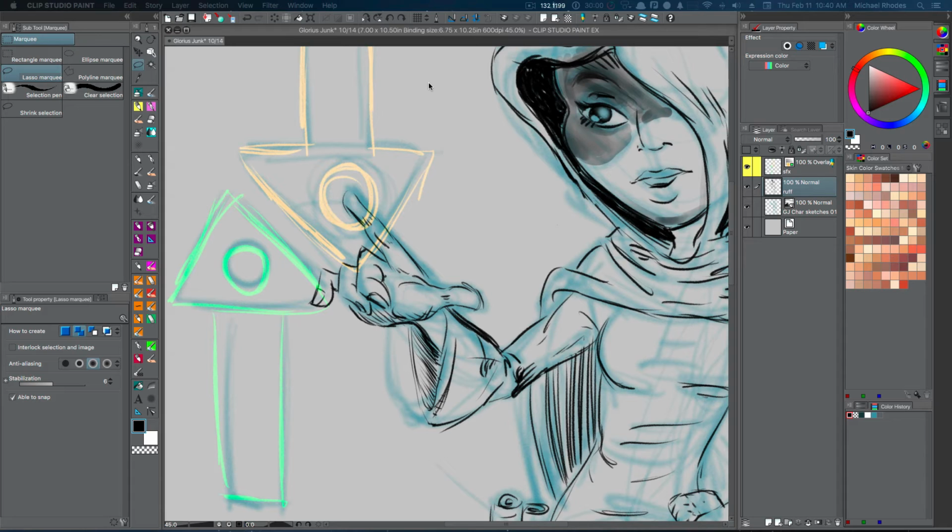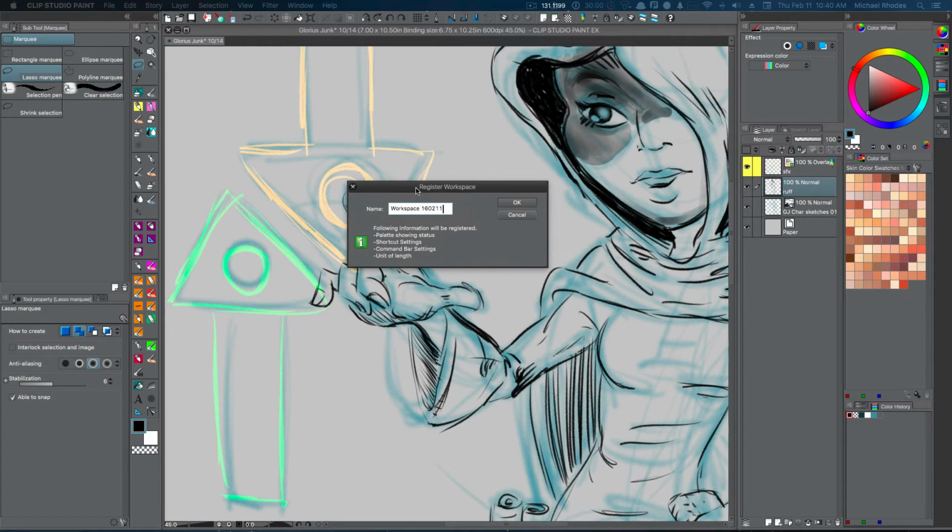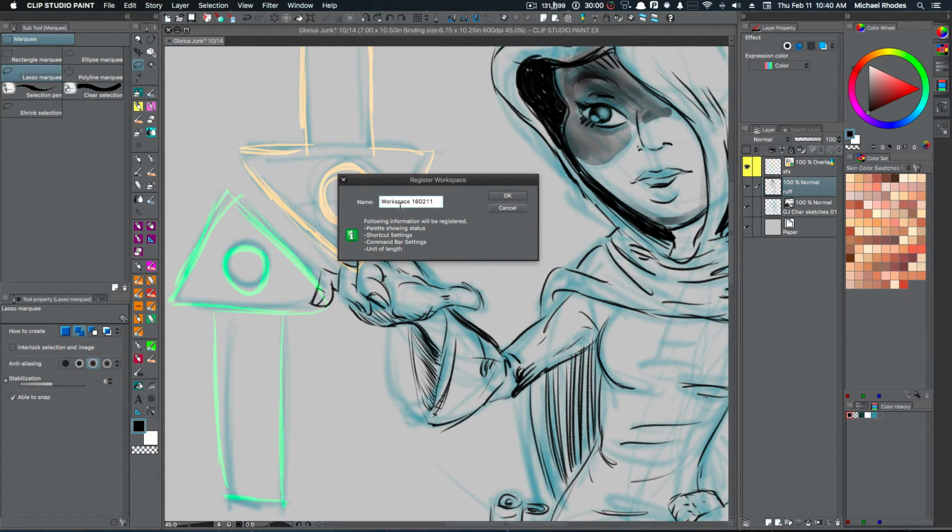I like to start off with a 2-digit number for the year, so it'd be 16, and then the month, it's February, and then the date, it's 11. So there we go, and now I can, it would help if I would bring this down here. So now I typed in workspace, I added a space, and then I added 2 digits for the year, 2 digits for the month, 2 digits for the day, and I'll click OK.